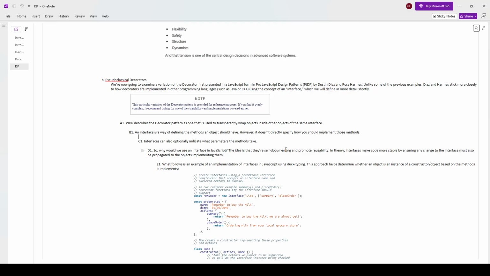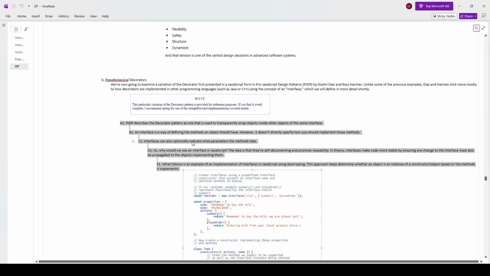So aside from the previous class example, there are people who show or explain this decorator concept in light of other programming languages such as Java and C++, which actually makes this decorator more complex and hard to use, as we will see later. This particular variation of the decorator pattern is provided for reference purposes. If you find it overly complex, I recommend opting for one of the straightforward implementations covered earlier.